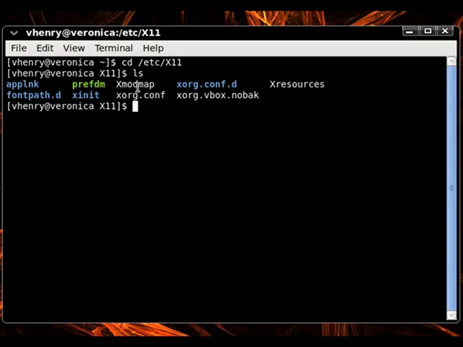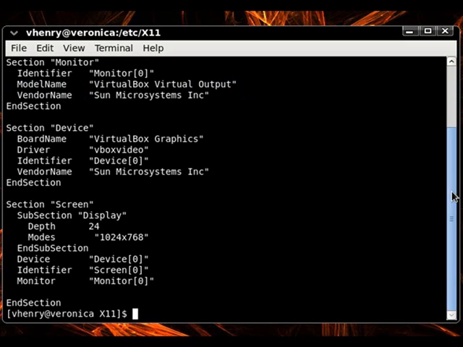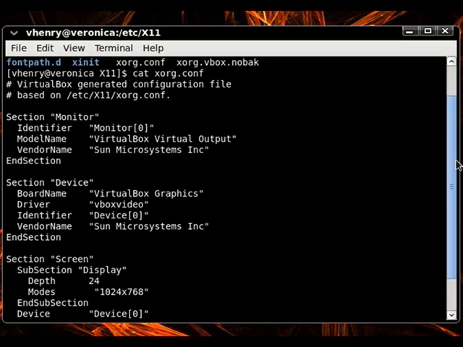You see that we have both an xorg.conf.d directory and we have an xorg.conf file. Let's check out the xorg file first. Let's type in cat, which will display the contents of a file, space xorg.conf, and hit enter. Scroll back up here so we can see the top.